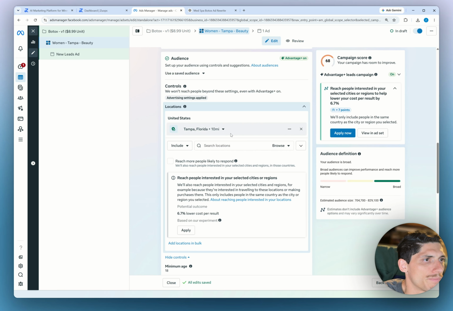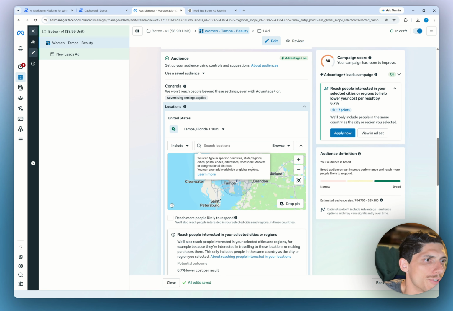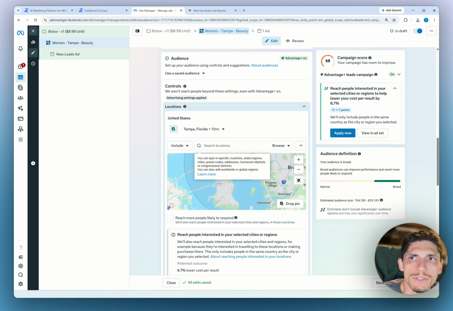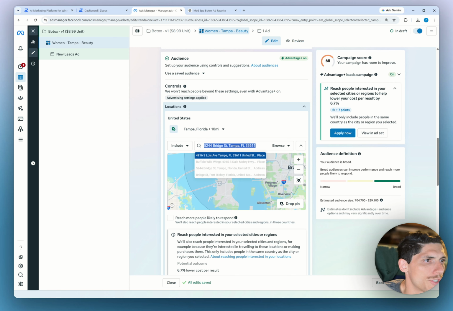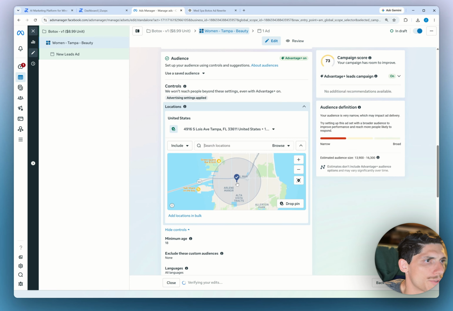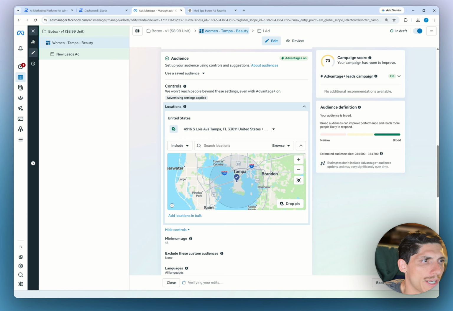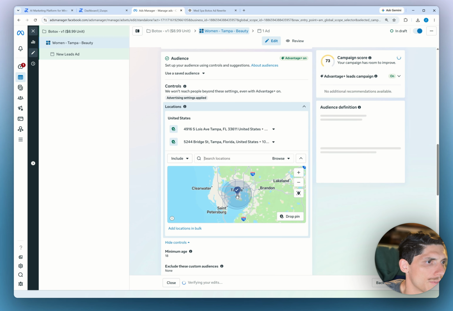You know what? I can't. 10 miles is the minimum. So I'm going to show you a little hack to do. We're going to put in the actual address of the location, which is this place right here. That's where they're at. And then we're going to select a 9-mile radius from their actual, oh no, that's not their address. Let's see if we do this right there. Oh, I guess it is.